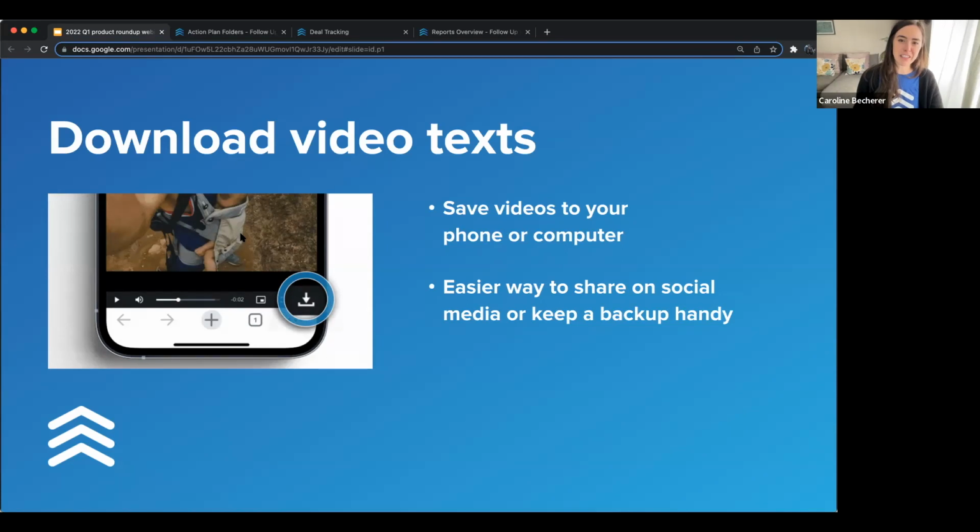We've added the ability to download a video text that you've sent through Follow Up Boss, from the desktop or the app, and it will save to your computer or your phone. So you could share it on social media. You could send it to someone else, just keep on hand, that kind of thing.